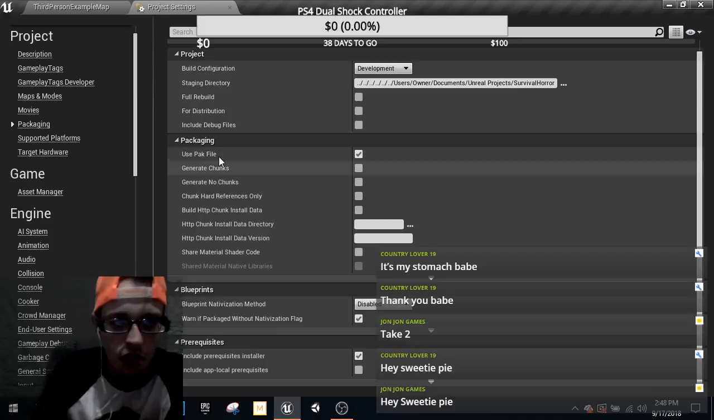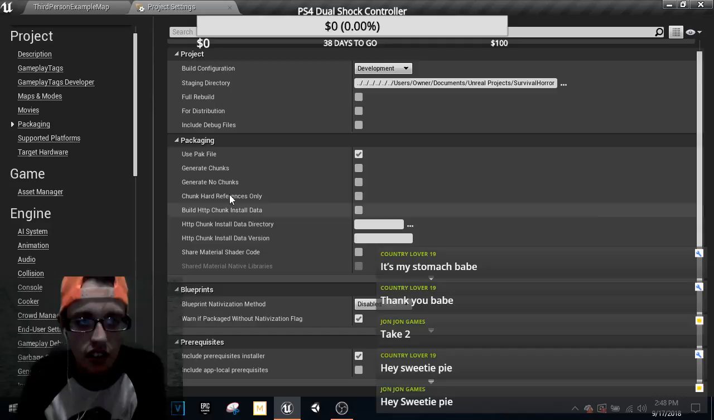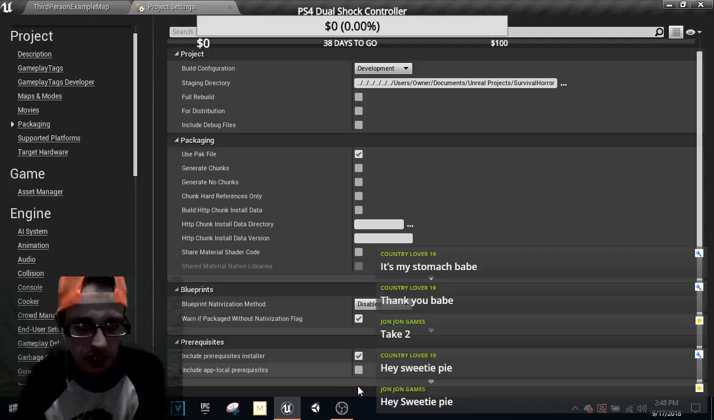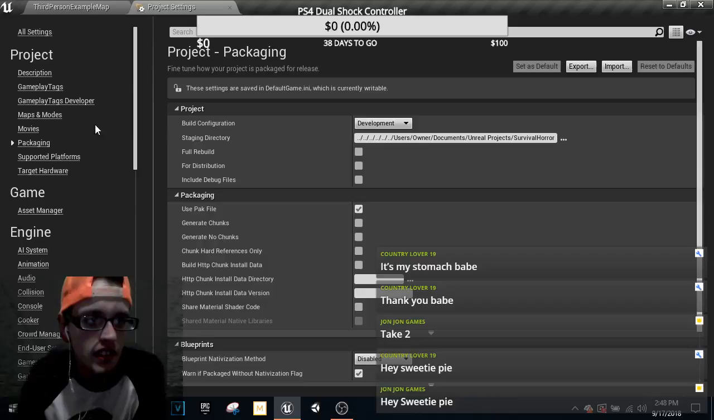For our packaging, we're going to use the pack file, which is checked by default. For these others, we're going to leave these alone for now. Blueprints, these two should be left alone. For prerequisites, get this checked by default. And that should be it for packaging settings. But we will come back to the packaging settings later on in the series.